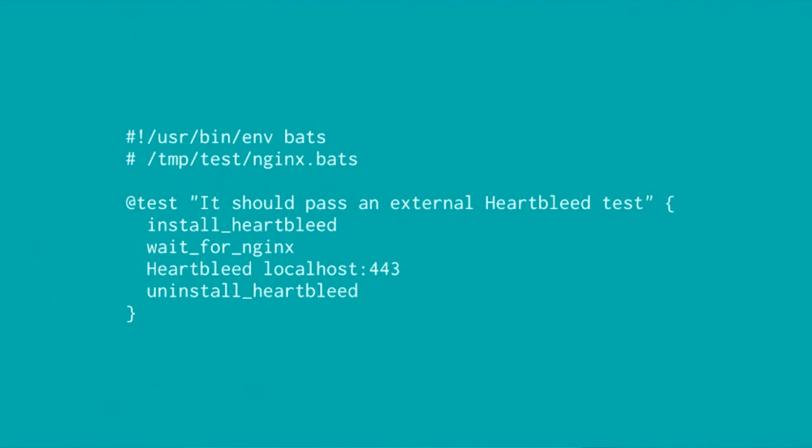Here's an example of one such integration test. This was one of our responses to Heartbleed. So first, we install a Heartbleed checker. This is Filippo Valsorda's Heartbleed checker. Then we spin up NGINX and wait for it to respond to requests. And finally, we run the Heartbleed check on port 443.